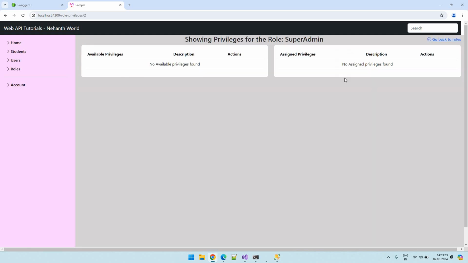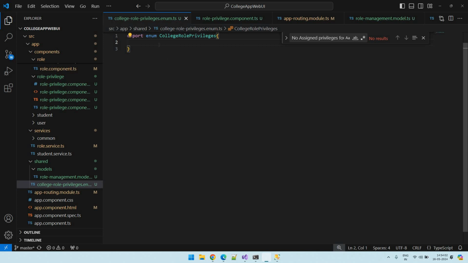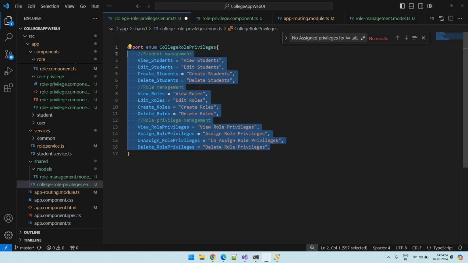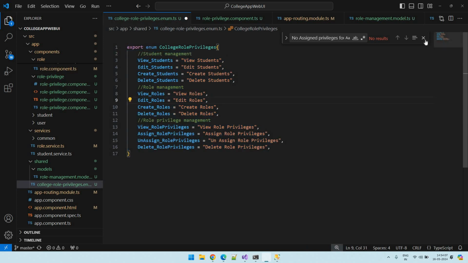Let me click on the second one. Here you can see it is showing the privileges for the role super admin. And here you can see no available privileges found, no assigned privileges found. So these are the available privileges and these are the assigned privileges for this role. We are not seeing any privileges here because I have removed all these. Do you remember that?